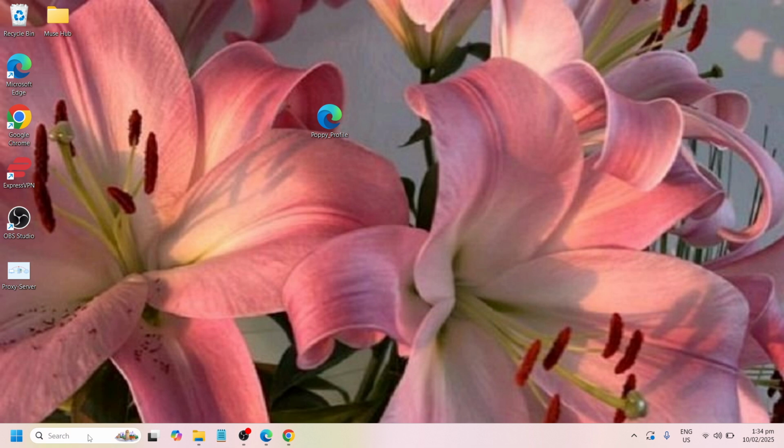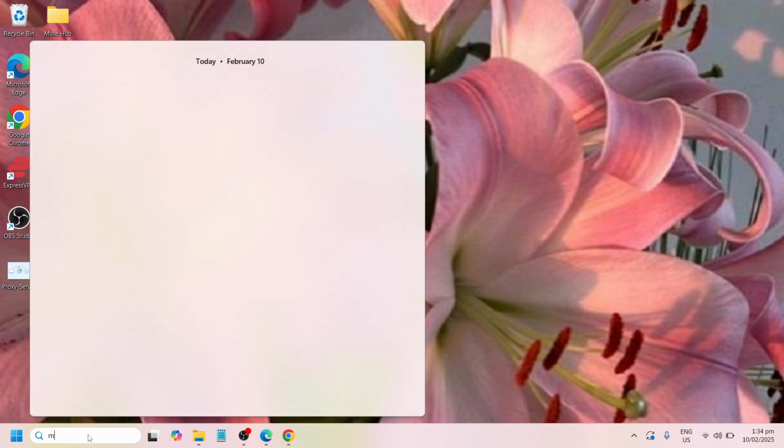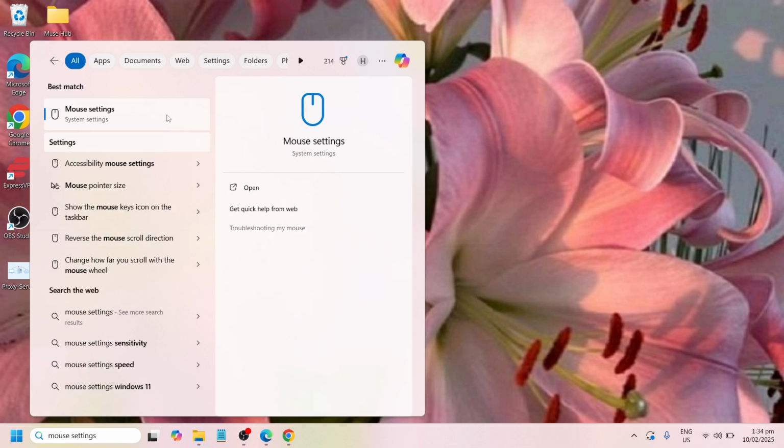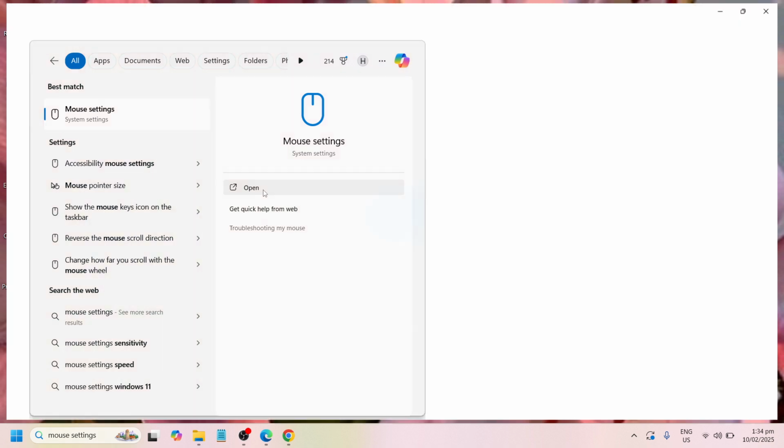First, you need to search for mouse settings at the bottom search bar. Please type settings. Once done, click on open to continue.